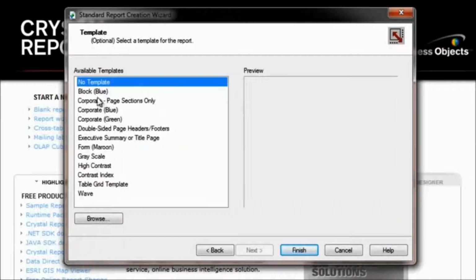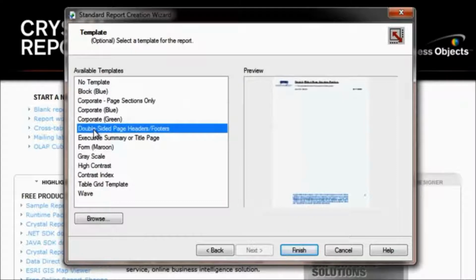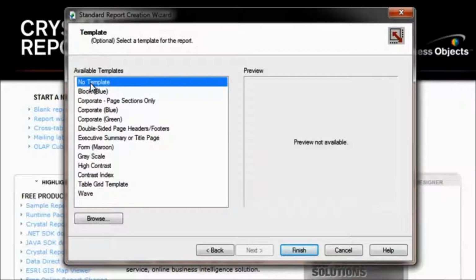The last screen in the Report Wizard is the Template screen. You may see a sample of each of the predefined formatting templates by selecting them. You may also use an existing Crystal report as a template by clicking Browse to find the RPT file to use. In this case, I'm not going to use a template, so I'll make sure no template is selected before I click Finish.